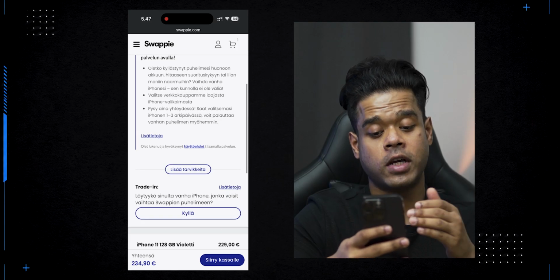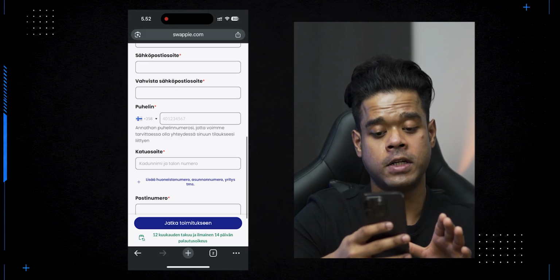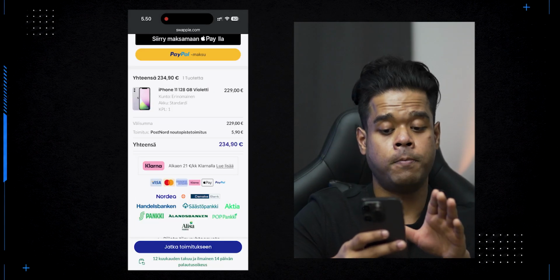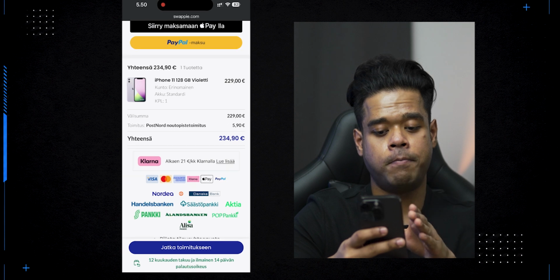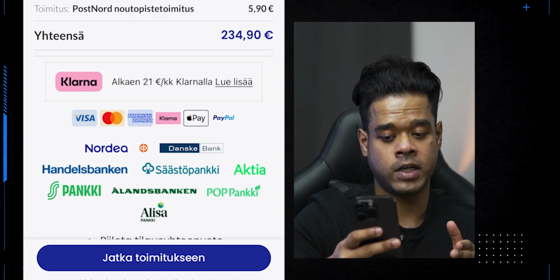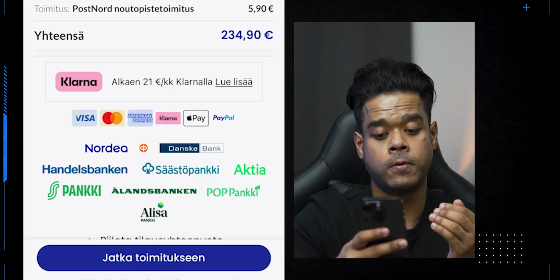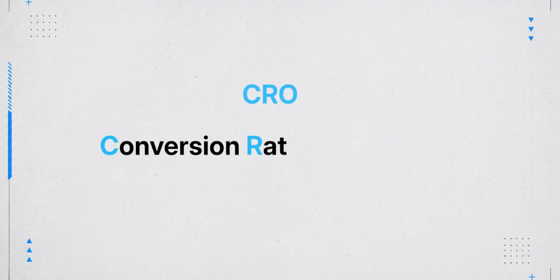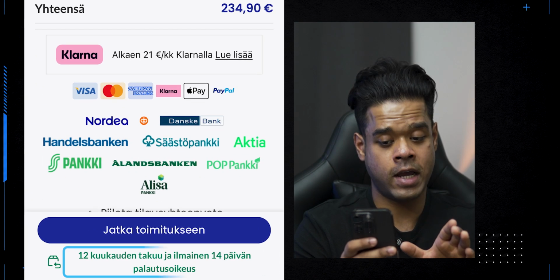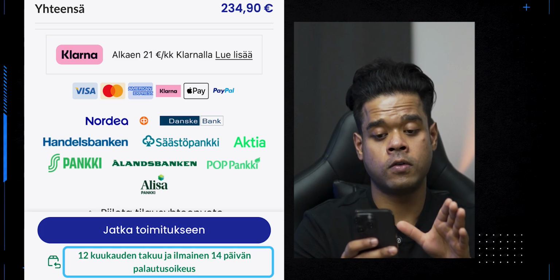But here on the main checkout page where we put all our information, here we can see what Swappie does very well, placing Apple Pay and PayPal at the top of the checkout and also displaying the Finnish and Nordic bank logos right on top as well. For instance, OP and Nordea. Direct bank transfers are very safe and trustworthy here in Finland. This can be seen as a very strong CRO execution. CRO, that is conversion rate optimization. And this page is also showing 12-month warranty trust anchors, which is again a very strong CRO move.